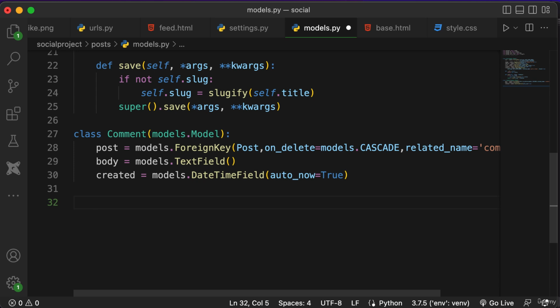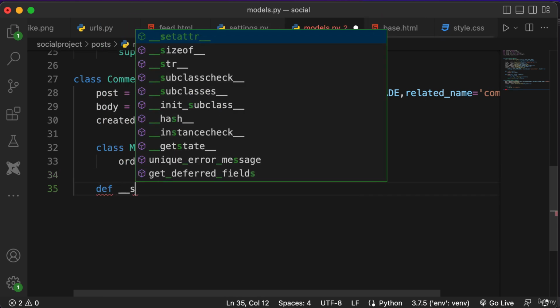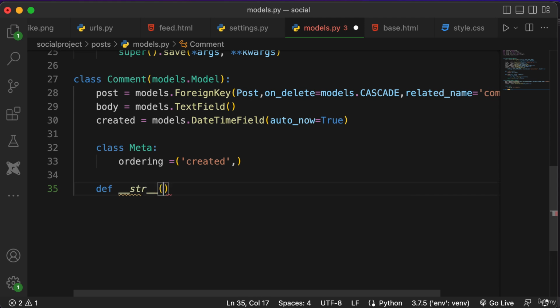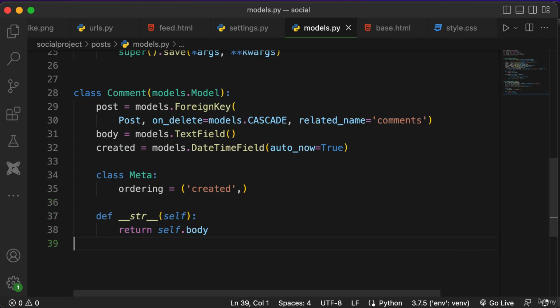And also when the comments are looped through, let's say we want to order them by this particular created field. So here I'll add a Meta class stating the same. So here I will say class Meta, and I would set the ordering of this to nothing but created, giving a comma at the end so that Django understands that this is a tuple. And then I'll also add a string method for this one. So I would say def __str__, let's pass in self, and let's return self.body, which means the body of the comment itself. Once this is done, we are pretty much good to go.